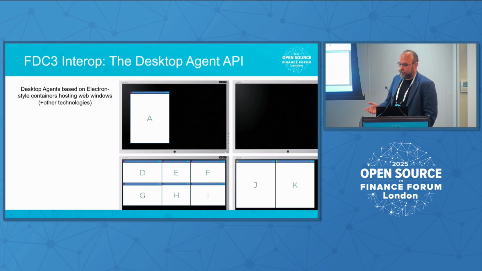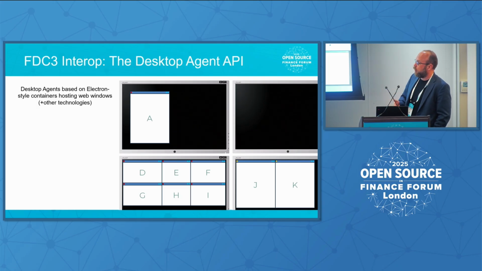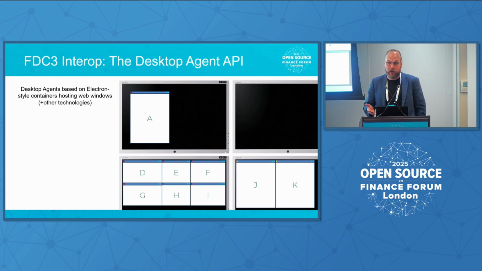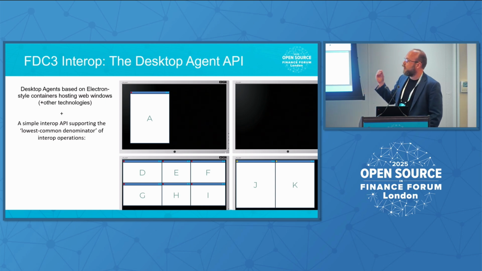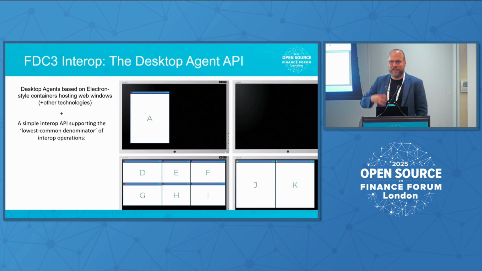Now, we do that through something we call the Desktop Agent API. The earliest ones, and probably the most common still, are based on Electron-style containers hosting web windows and potentially other technologies. It offers a simple interop API supporting what they used to call the lowest common denominator of interop operations. I think I heard you say this a few times in the early days, Johan. It's been an important concept for FDC3, though, because it's made it accessible and easy to adopt.